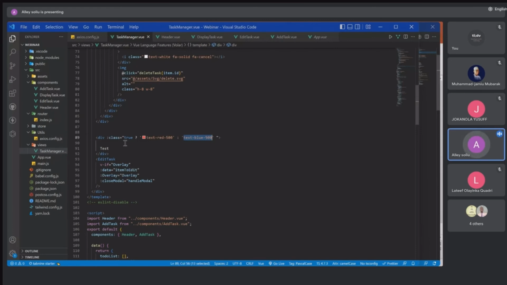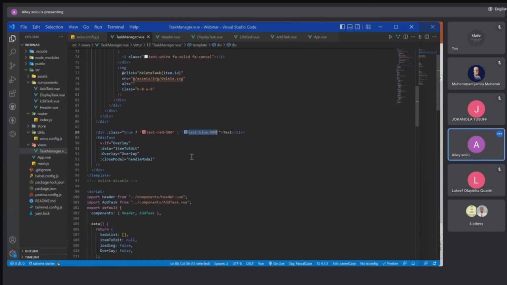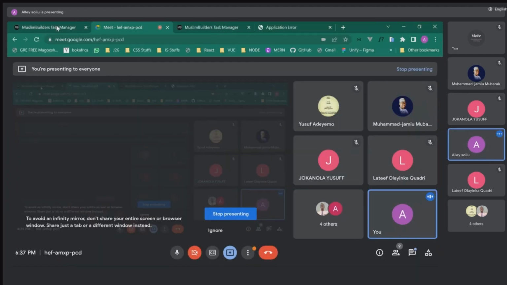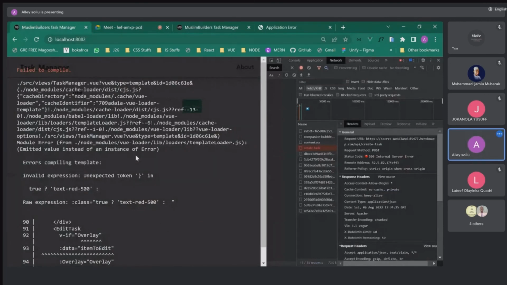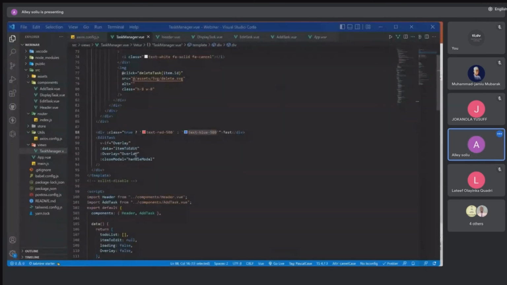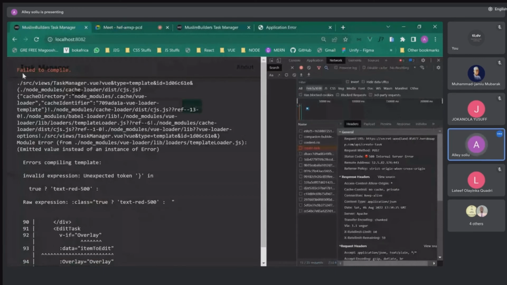So I will try to quickly check. If I didn't forget, there are different ways of giving our conditional styling as well. After this, we still have another one which uses an array, but we might not have the opportunity to teach the different methods of how we style. So let me just reload the page.